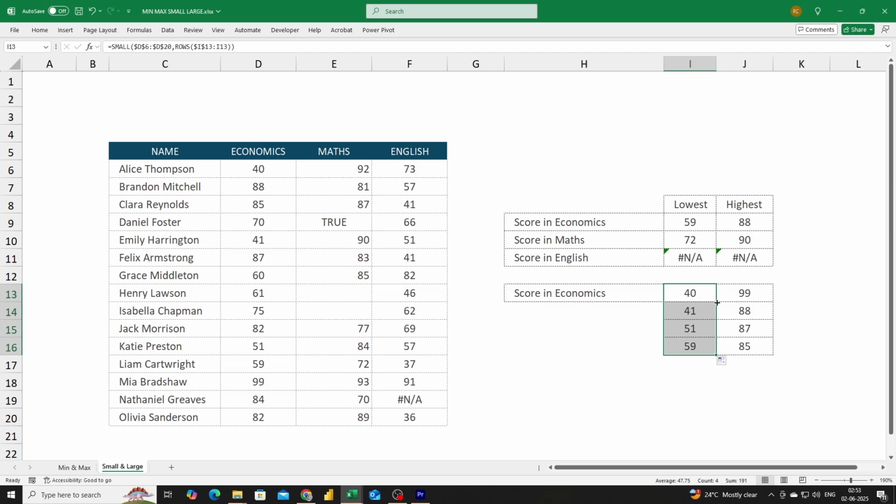So remember, if you make a small mistake, you could possibly get totally different numbers. So make sure when you're working with these functions, you're very sure what you're doing. All right. So that's how the min, max, small, and large functions work in Excel. I hope you were able to understand how these work.